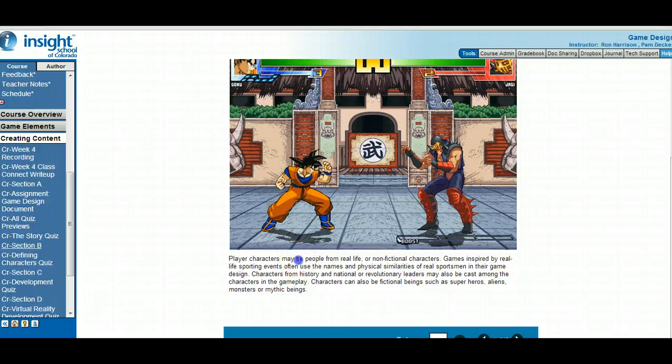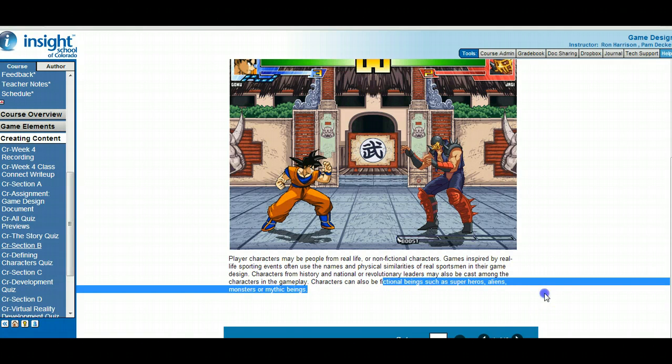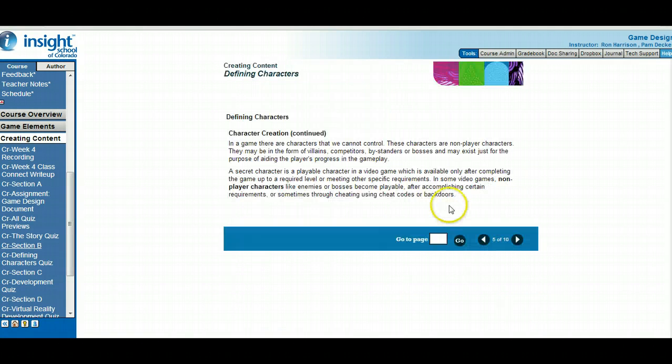Now player characters can be people from real life or non-fiction characters. So sporting games obviously can have real-life type characters. Characters from history and national or revolutionary leaders can be characters in the games. And characters can also be fiction, being fake characters instead of real.